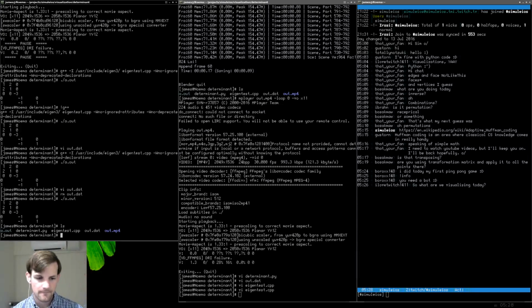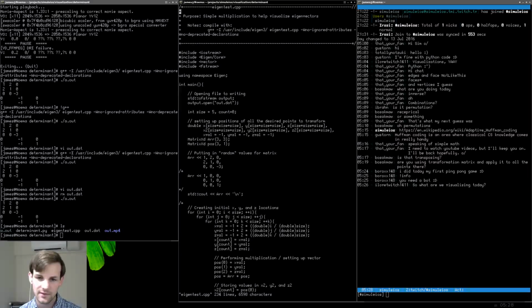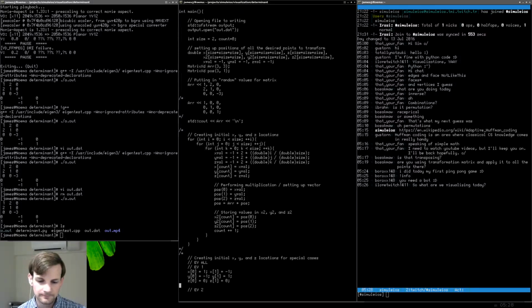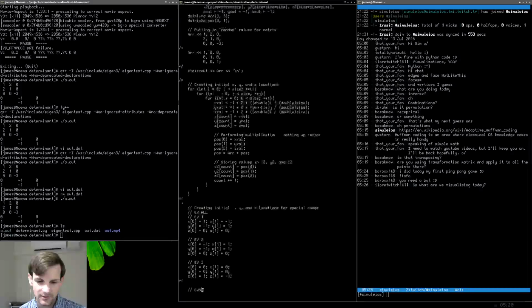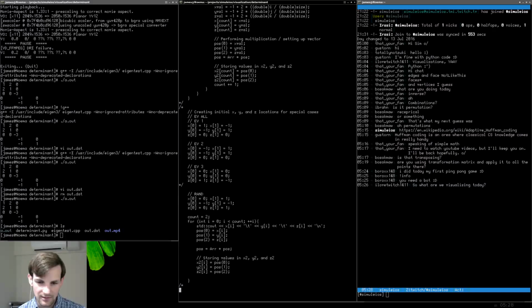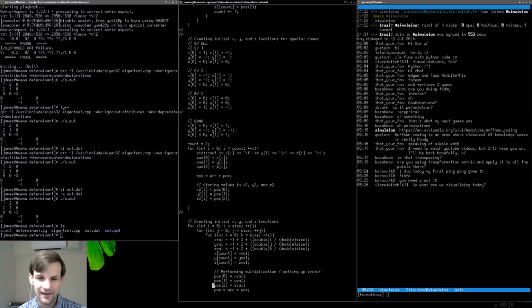Okay. So let me go into the eigentest.cpp file and let me see what I'm actually outputting, because I feel I'm not outputting what I want to output. Okay. So let's change this to a 2 or something like that. Now let's see. Creating initial X, Y, and Z locations. I have this commented out. What do I actually have commented in? It doesn't look like I have very much at all. What is this? We have absolute EV1, EV2, and EV3, creating initial X, Y, and Z locations.